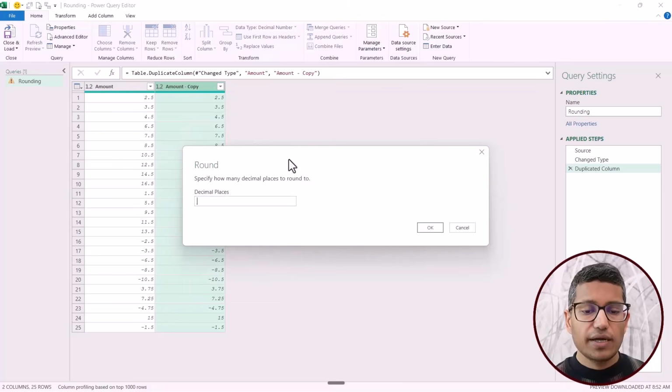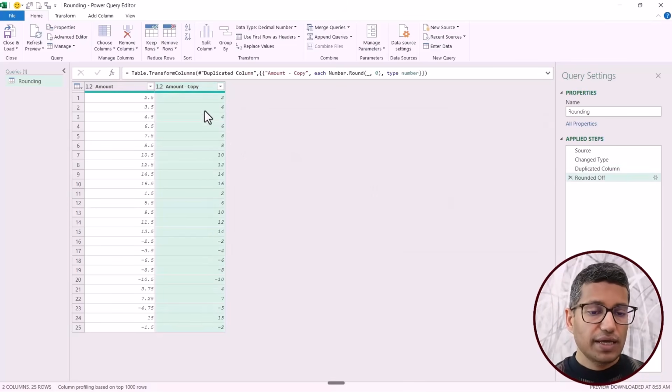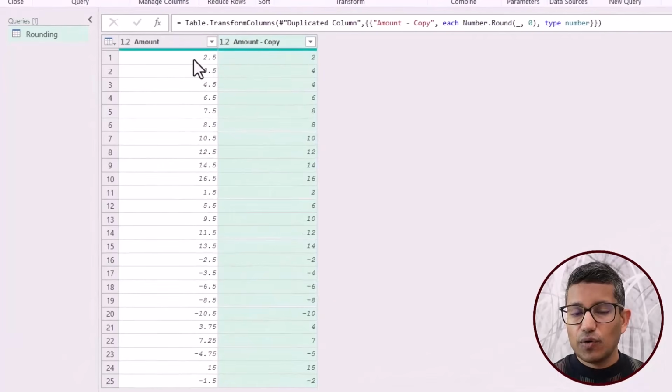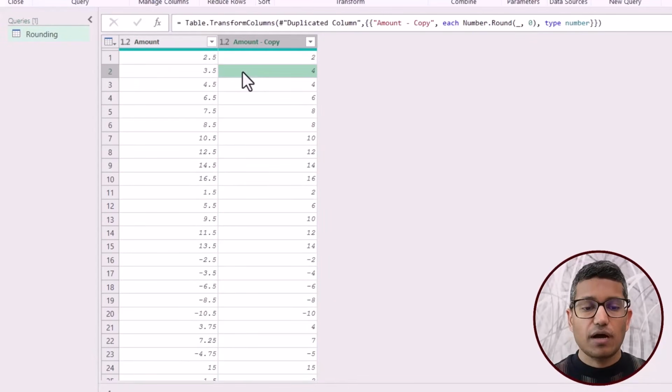So when I click on it, it opens this dialog box where it asks me the decimal places value, and this is where it is going to round to. So let's just use 0, which means I just want integers. And now when I click OK, this is the result I get. Now look at the result. 2.5 becomes 2, 3.5 becomes 4.